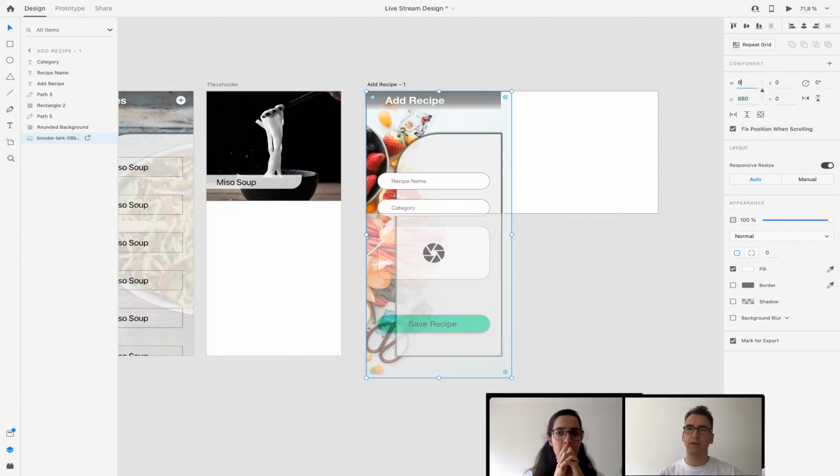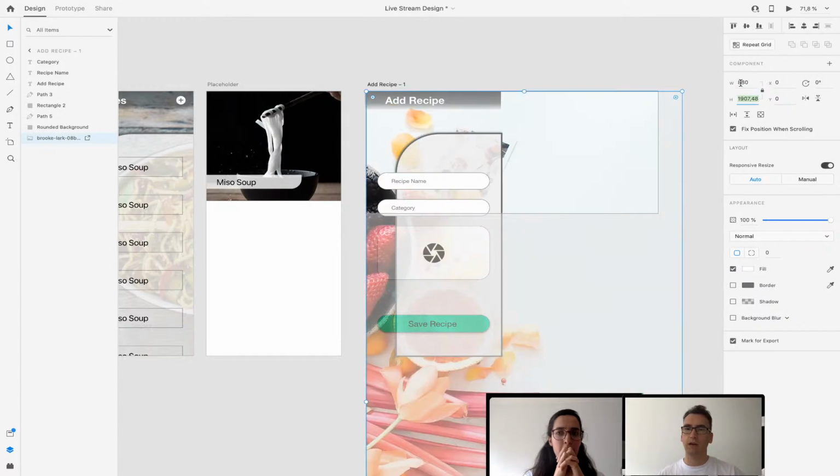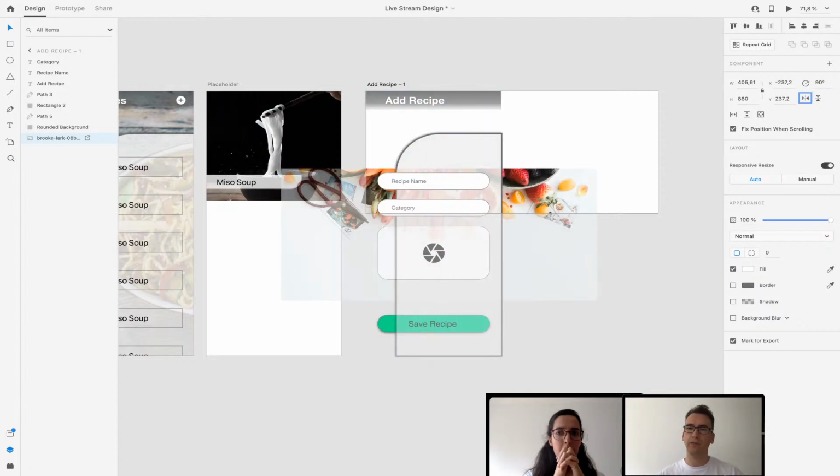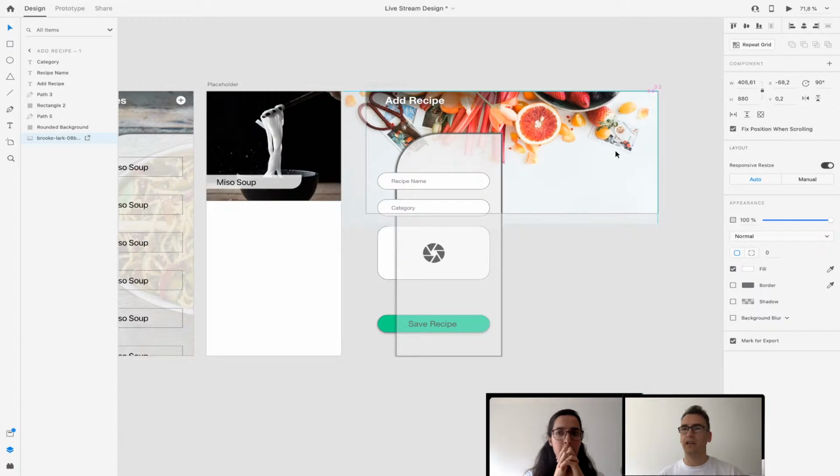So let me see if I can flip that over also. So that is 880. Wait, can I? Yeah, here. So I can rotate that by 90 degrees, for example, and add that here.